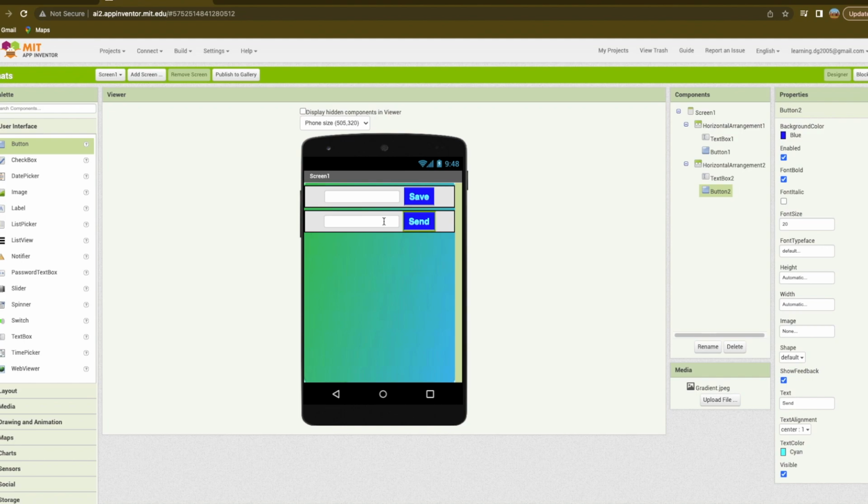After they will type their message, they will click on the send button. So now the background color of the send is cyan and text color is dark blue. Now the text box 1 hint is your name. So now in the text box 2 the hint is type here.